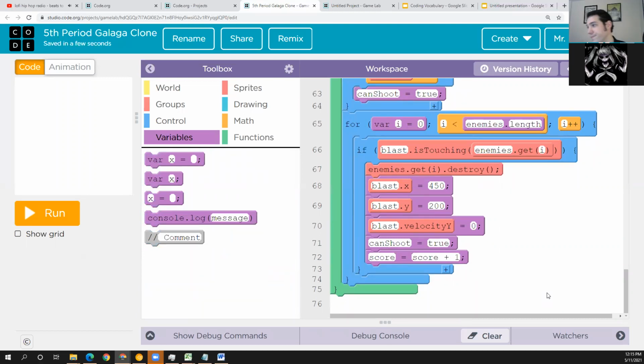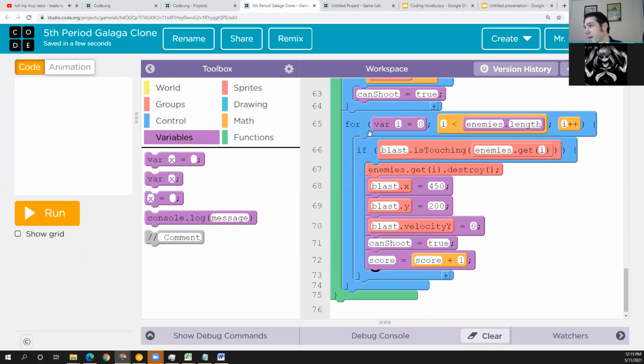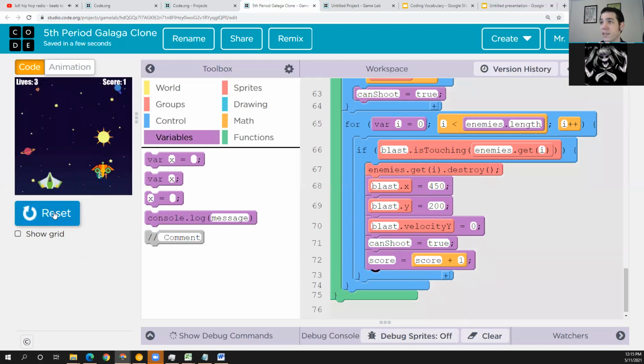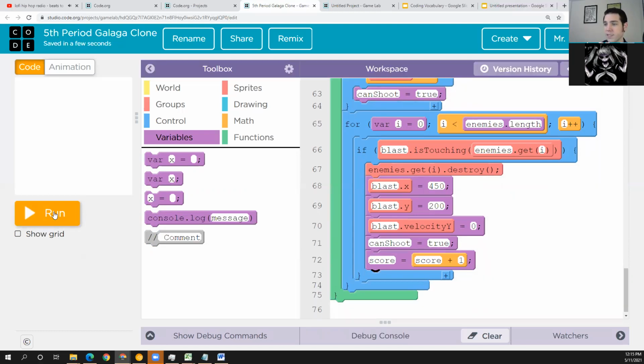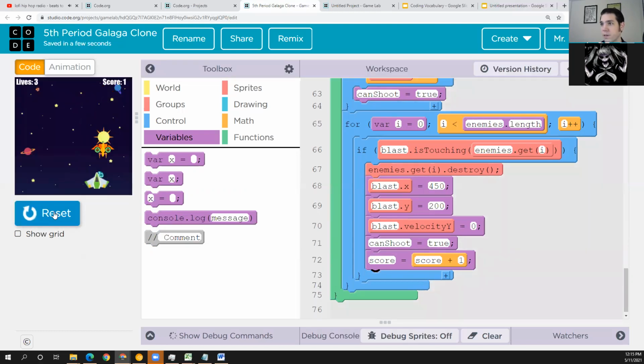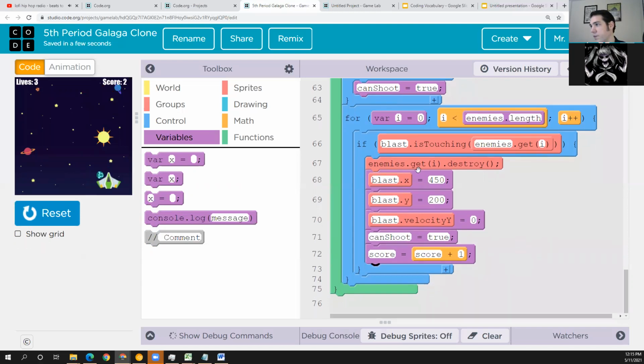plus 1. So every time I destroy an enemy, right, my blast hits an enemy, it's touching, it's going to do all this stuff, and then it's going to increase score by 1. So if I test this and I shoot my enemy, boom, now I got a score 1. Right, let's see if I can get a score 2 here. There we go. Score 2. All right. So now that's all we have to do for shoot. We've got shoot pretty much set up. We've got our score working. We've got our lives working, right?